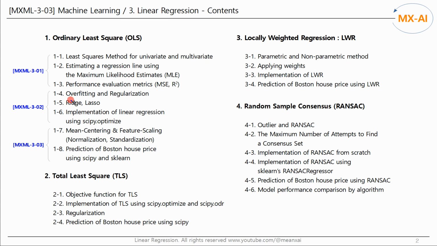In the last video, we looked at overfitting and regularization and implemented them in code. In this video, we will look at mean centering and feature scaling. Data normalization or standardization is used for feature scaling. And let's learn from Boston's housing price dataset to predict the prices of the test data. Let's use scipy and Scikit-learn libraries and compare the results.